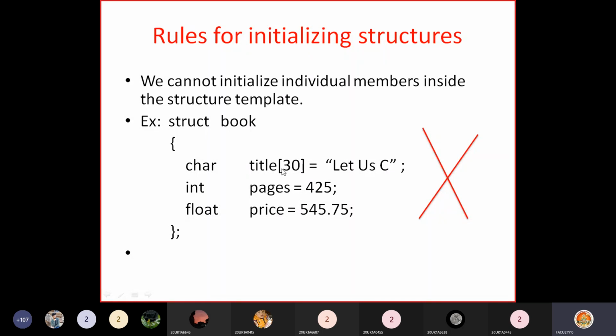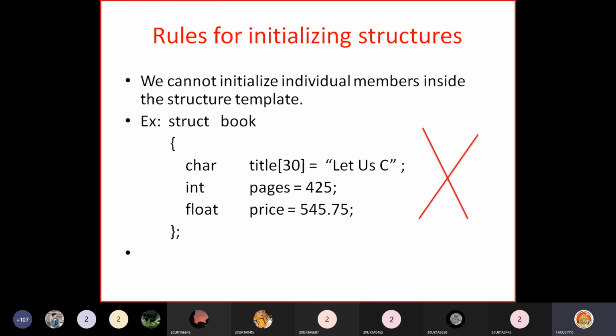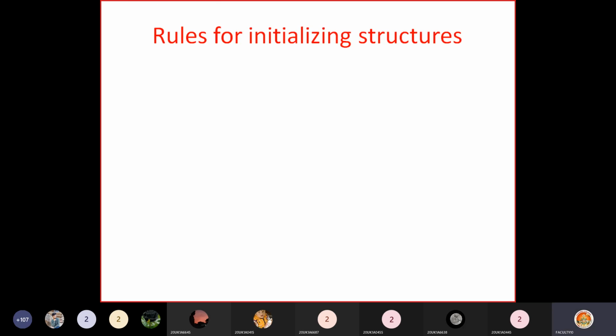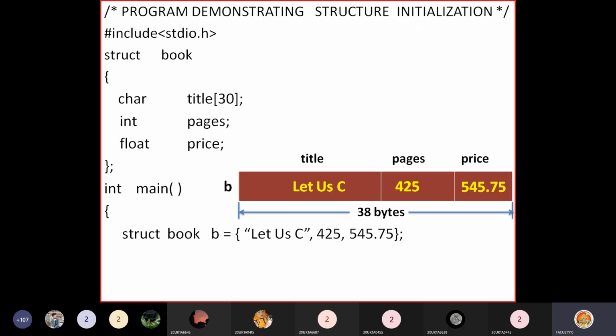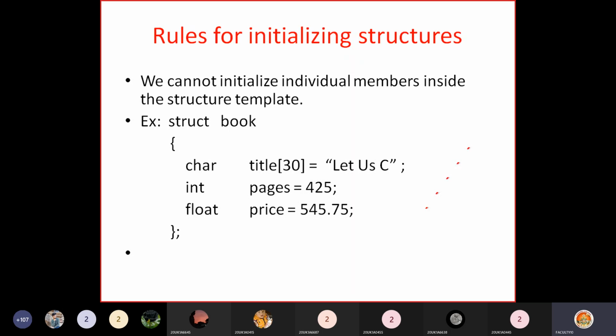We said that structure members are not variables themselves, so that's why you cannot initialize them inside the structure definition. This is the wrong way of initializing a structure. Then how can you initialize a structure? In the previous example program we have seen. You need to create a structure variable like this, struct book b, and here you need to pass the values. This is the correct way of initializing a structure, and this is the wrong way of initializing structure members, please remember.